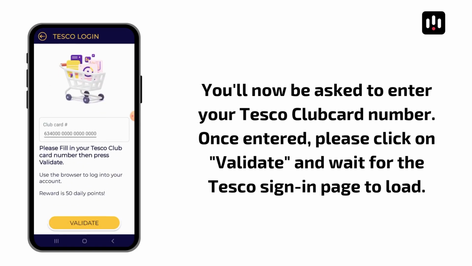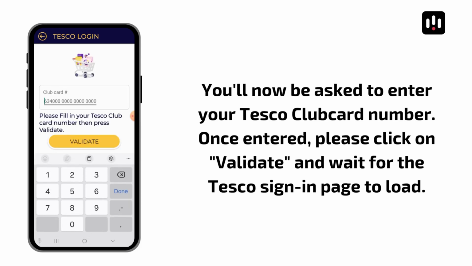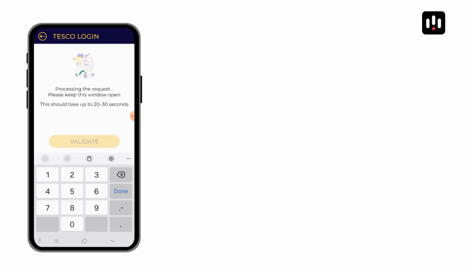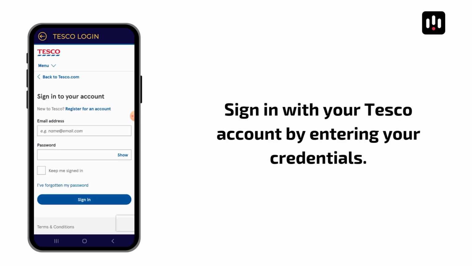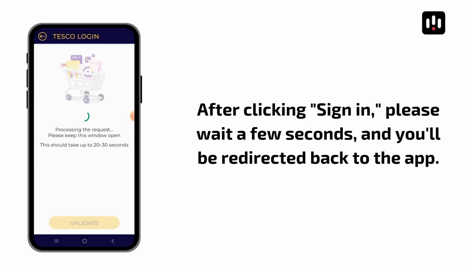You'll now be asked to enter your Tesco Club card number. Once entered, please click on Validate and wait for the Tesco sign-in page to load. Sign in with your Tesco account by entering your credentials. After clicking Sign In, please wait a few seconds and you'll be redirected back to the app.